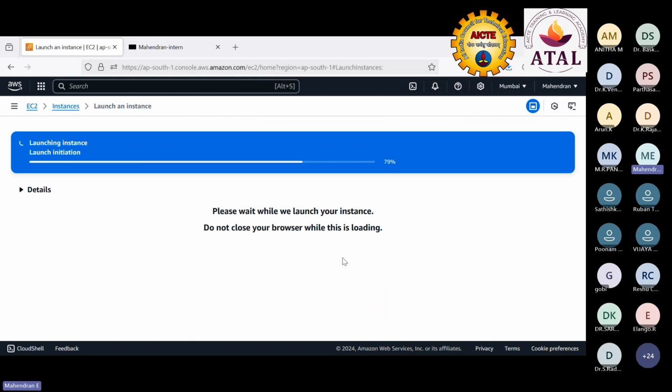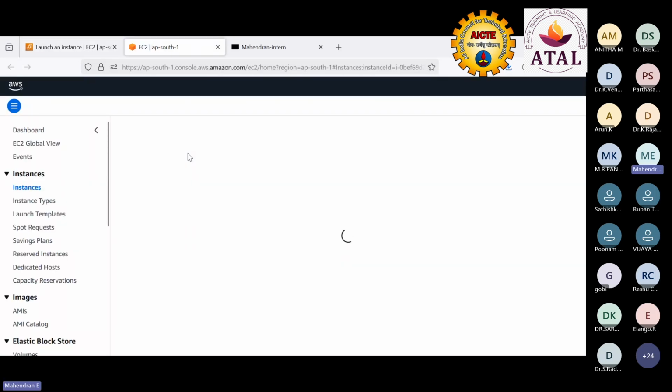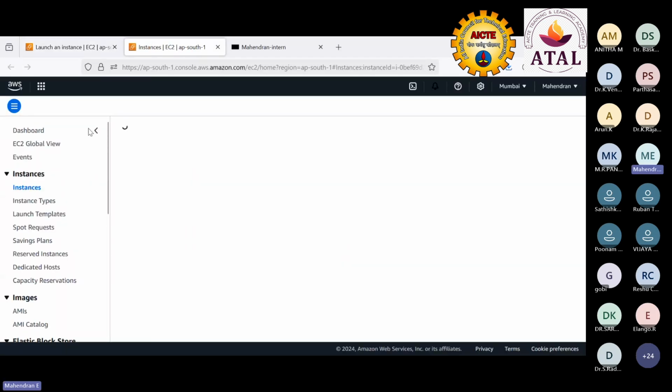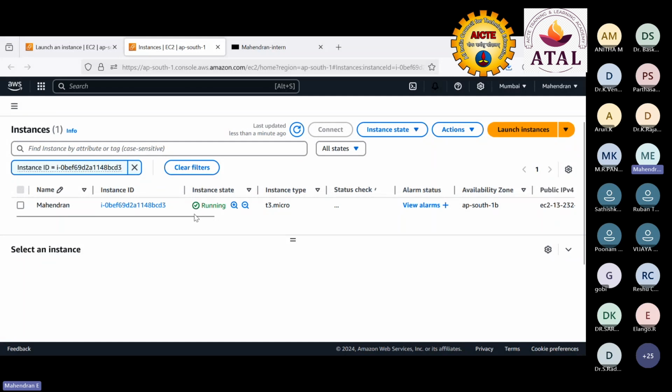Just I have given a name, selected an operating system, selected a system size, then I have created a key. Only 4 steps. Just click launch. Successfully initiated the launch of instance. Within 3 minutes, the entire machine will be ready. You can just access the machine. Now it will show the status here. Look, it shows T3 micro running. It comes to running, initializing. Now the machine is getting created in the background.